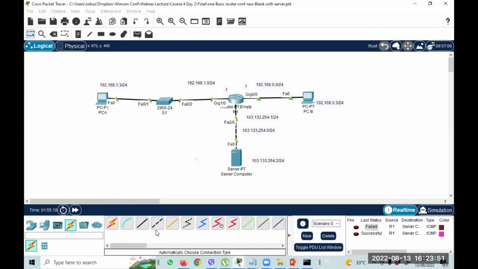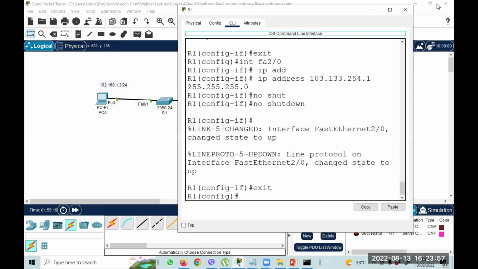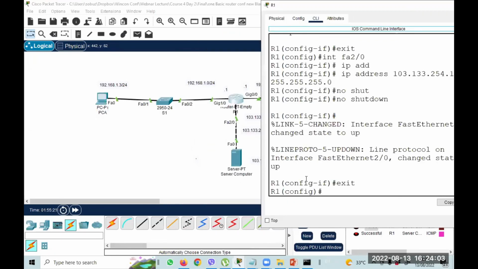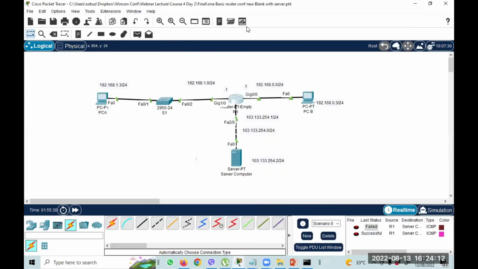You can check this one. The configuration is now all up. I can also set the clock. Now I can check whether the connection is okay or not. For that I just take a PDU, here PC1 to here. You can check this packet from the PC to the router. Is it successful? And from the server to the router, is it successful?